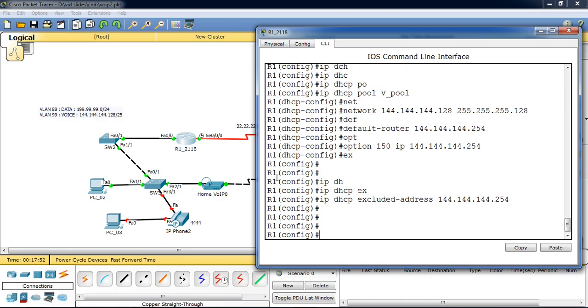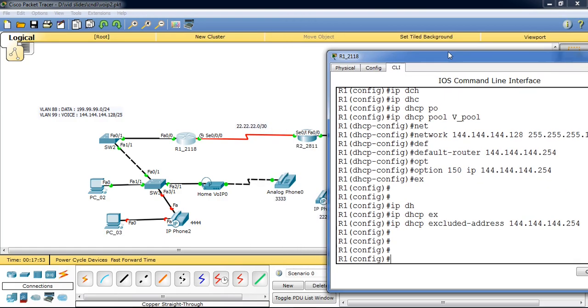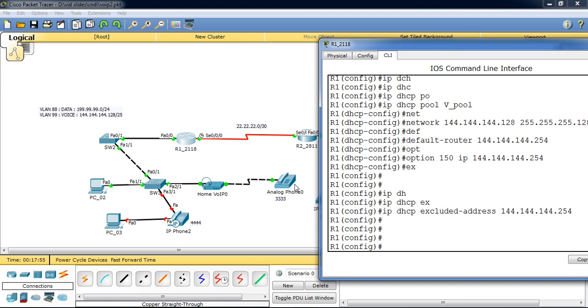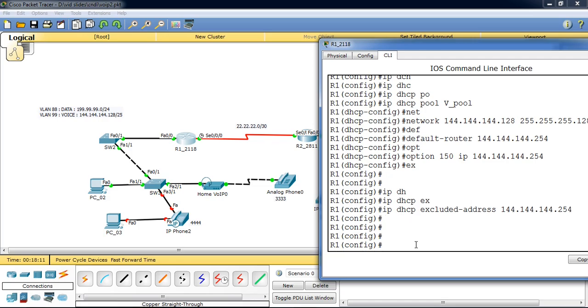Now let's get the line number. The first line number that I'm going to assign is for the analog phone, number 3333, because it usually doesn't require separate power. That's why this IP phone is off, because we haven't connected the wall power. But for the analog phone, you don't need the power. As soon as you connect the phone cable, you get the power through that. So for that we will quickly assign the number 3333.